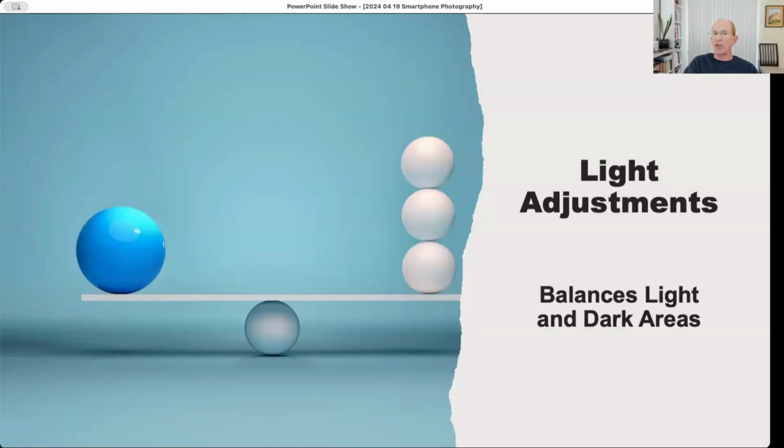It makes light adjustments. So one thing we don't like about photos is if they're too dark in some areas or too light in some areas. The computer software in your camera balances the light and dark areas automatically. So a black is black and a white is white, and everything else is in between. So it makes these light and dark areas look a little bit better.